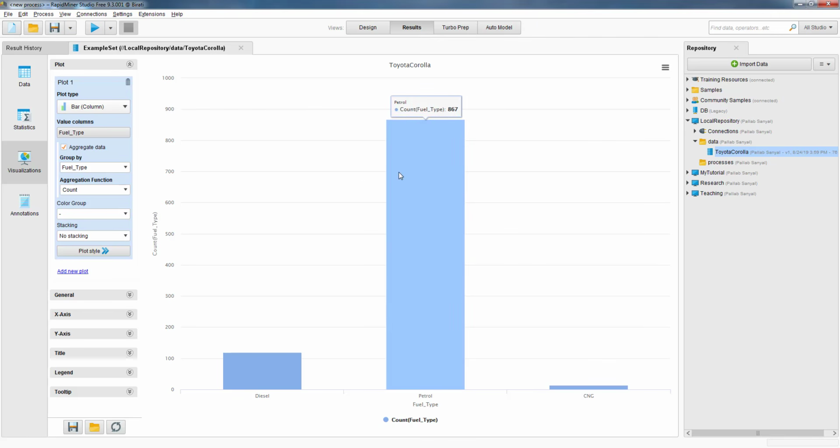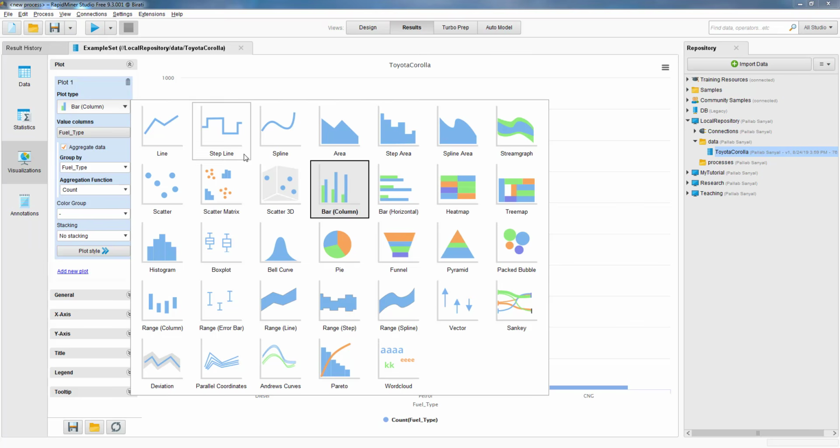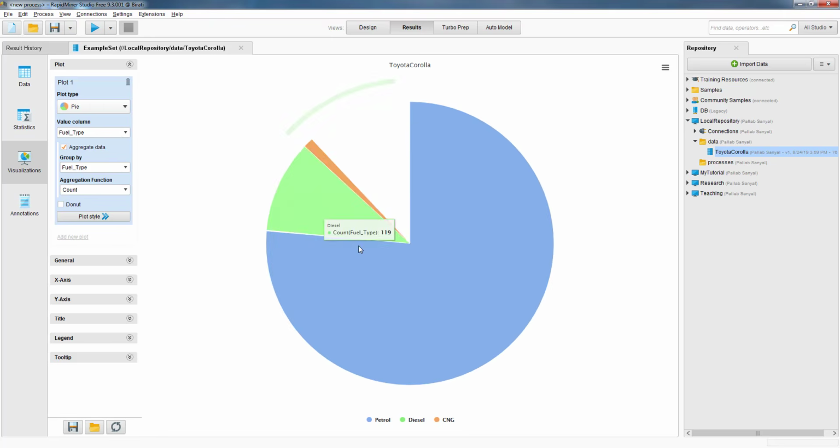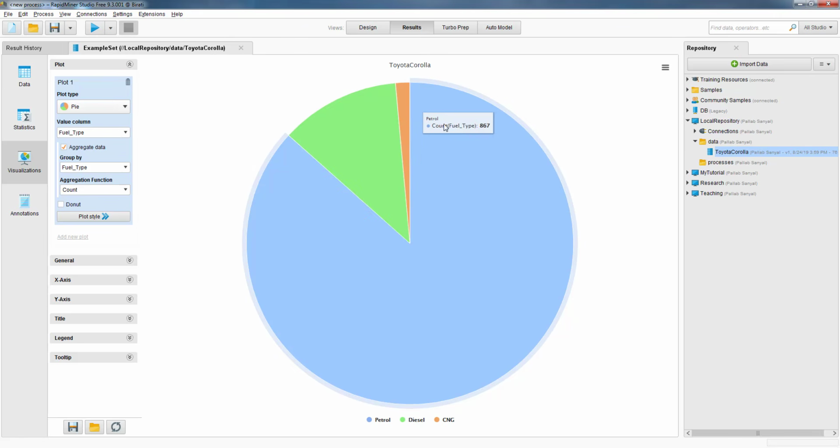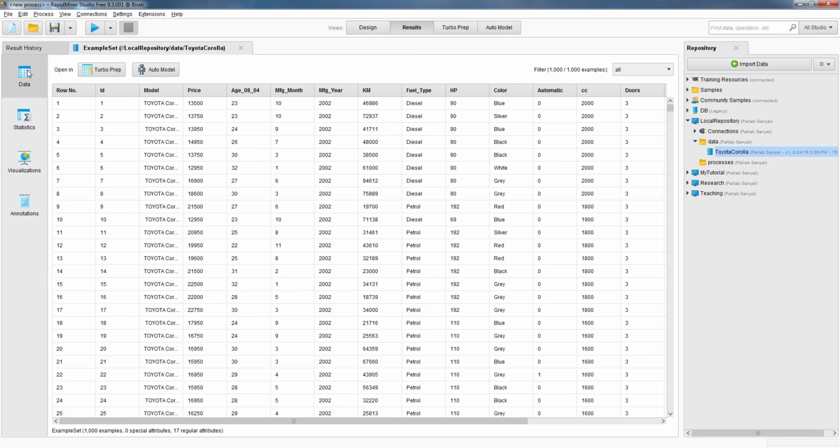And by default, it showed the bar chart of the fuel type, but I can change it to pie chart, for example. Let's change it to pie chart. And we can quickly see the pie chart of the 3 fuel types, that is petrol, diesel, and natural gas. Now we can go back to our data part, which by clicking the data, and we can go back to our design view by simply clicking the design.